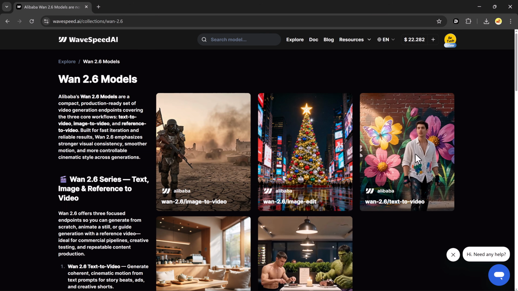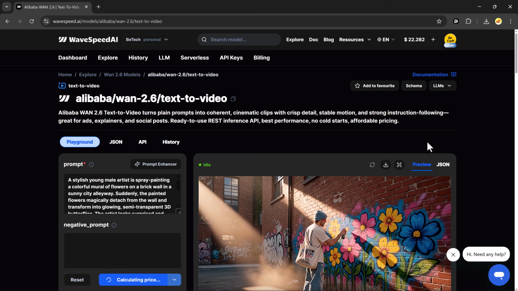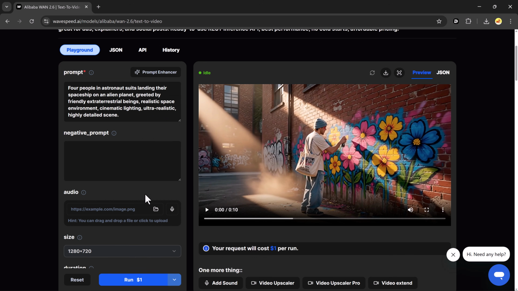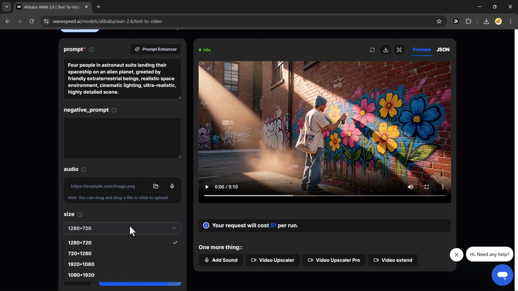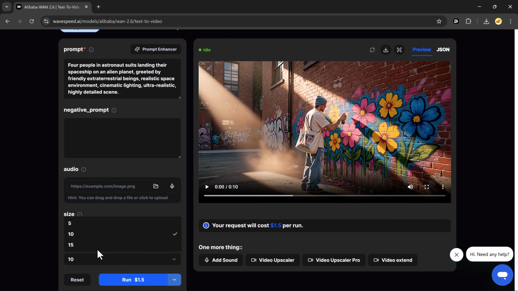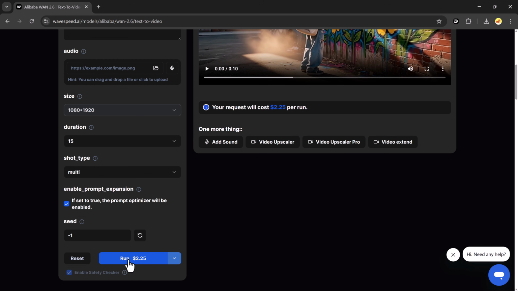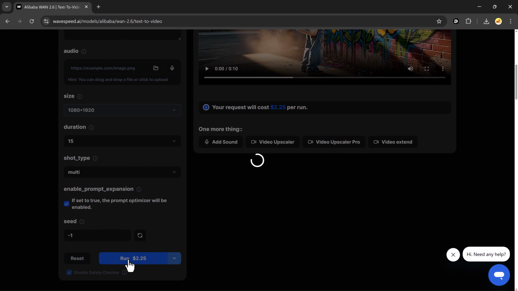Now, let's test Wan 2.6 for creating stunning AI-themed images. Four people in astronaut suits landing their spaceship on an alien planet, greeted by friendly extraterrestrial beings, realistic space environment, cinematic lighting, ultra-realistic detailed animation. I can also adjust image/video size, resolution, and other settings for more control. After clicking Generate, the AI processes the image or video.